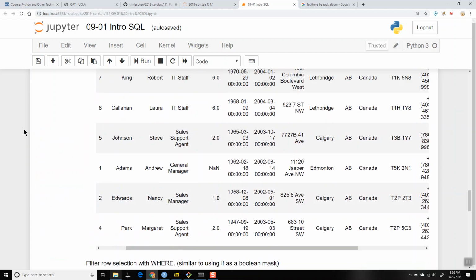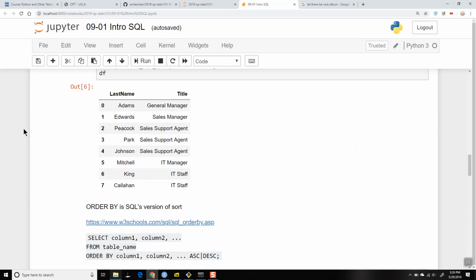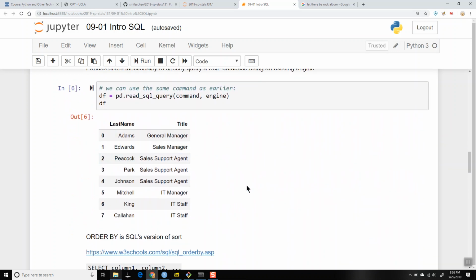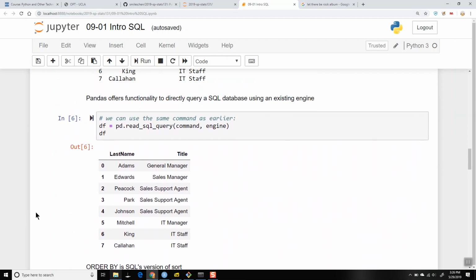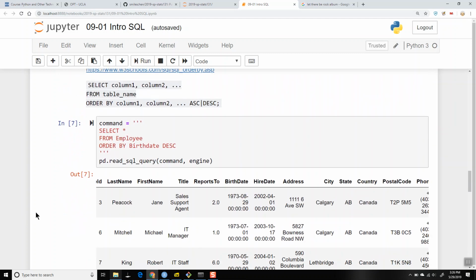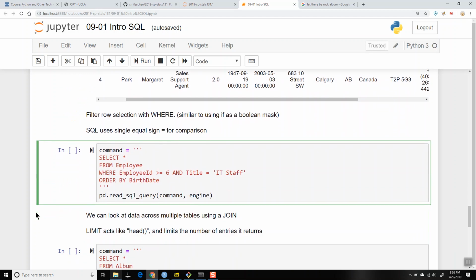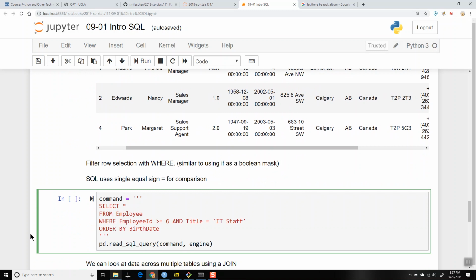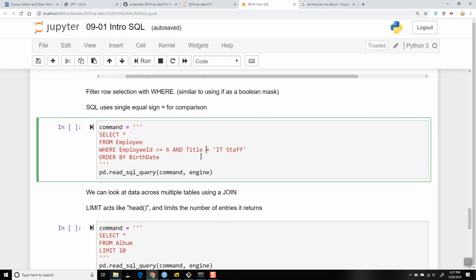So if we look at this, who are we going to select? If this is the database, we want where employee ID is greater than or equal to 6. Actually, we don't have employee ID here, we only have the index, so it's technically 1 through 8. We're going to look at 6, 7, and 8, and pick where it's IT staff. So we're going to pick King and Callahan, because their employee IDs are 7 and 8, and their title is IT staff.